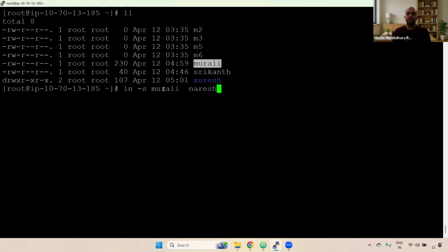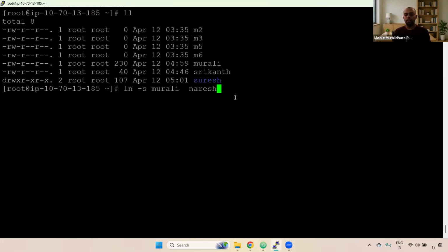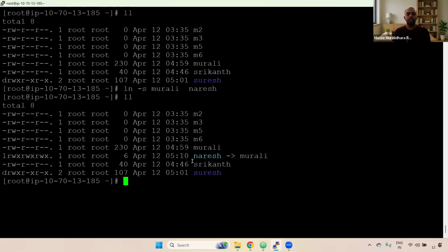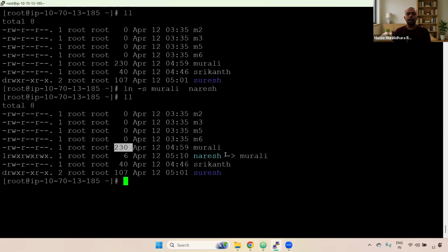It means this is my original file, and this is a soft link. The original file is available here in the same location. The soft link I'm also going to create in the same location, or you can create it in a different location. Anything is fine. But for demo purposes, I'm creating the soft link in the same location so that you can easily understand the size and everything. Now you can enter here. If you see here, the Murli file is 230 KB, but the soft link is only 6 KB.